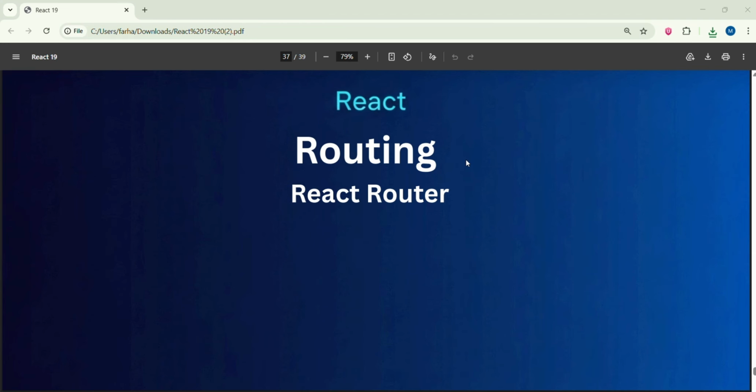This is part 4 of our React 19 series. In this video, we cover routing in React. Routing decides which page or component shows on the screen. We use the React Router package for this. React Router is a library that helps us handle routing in React apps.